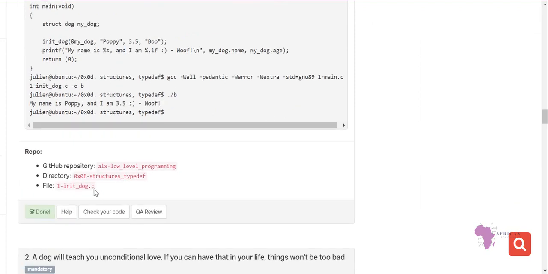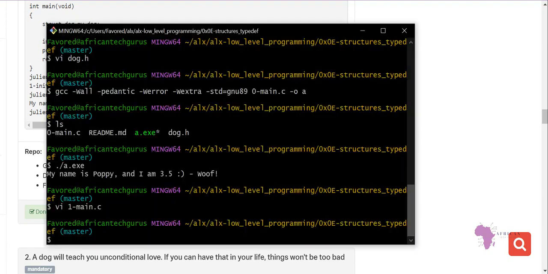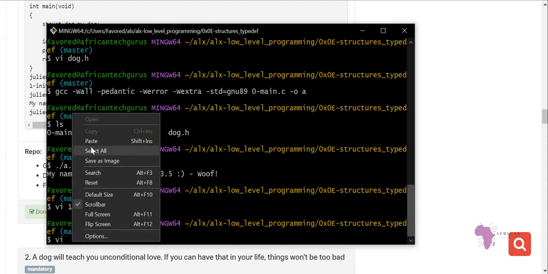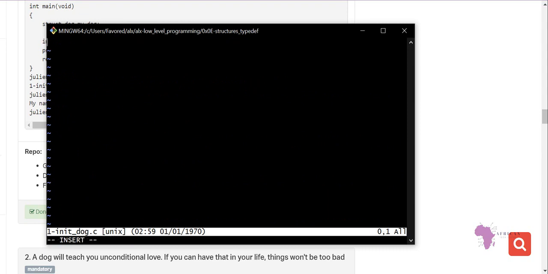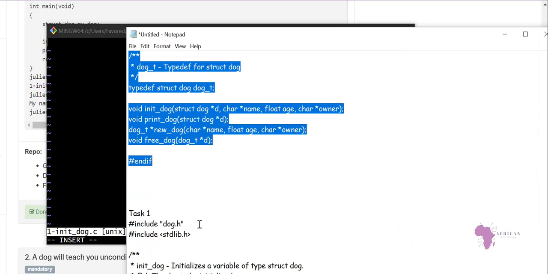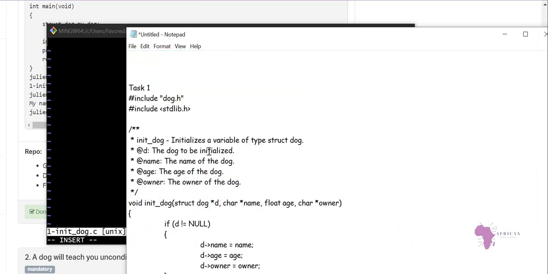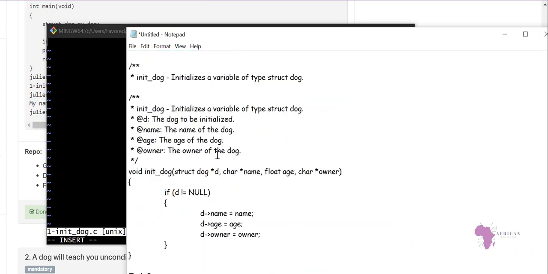What next, guys? I'm supposed to create this particular file. So I copied. Then I come here, say vi. I create that file name like this. Then I click enter. So I click I to go to insert mode, guys. And then I have my code here. Task number 1. Yes, I have a code here. I will explain to you.